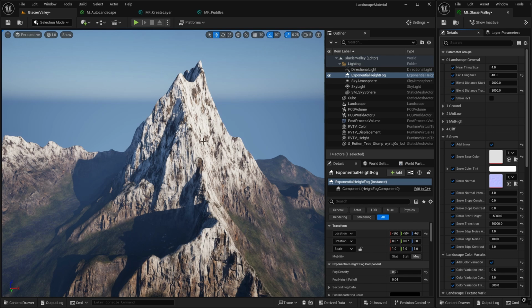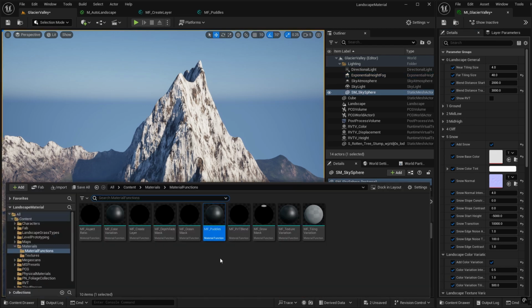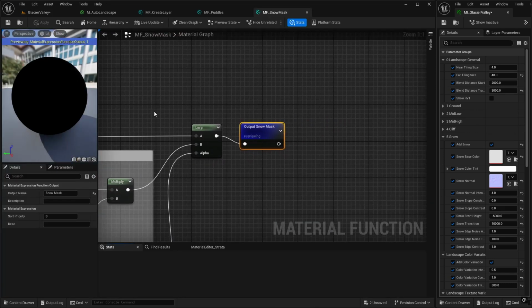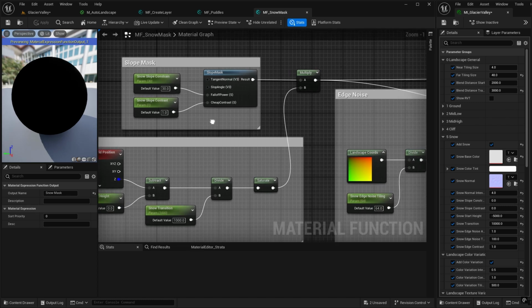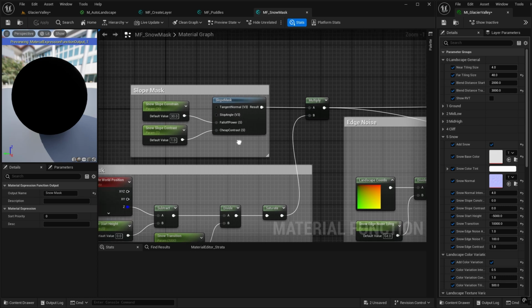And we already have the parameter in place, we just haven't been using it so far. So if you go to your material functions and find the MF snow mask, and let's move to the start of it, you'll see that in the slope mask here, there was this slope angle that we didn't plug anything into. And by default, it's using this vector value of 0, 0, 1, and the 1 means it's coming from above, from the z-axis. So we could add a parameter here, and then we could change the angle that the snow is projected on. So let's do that.